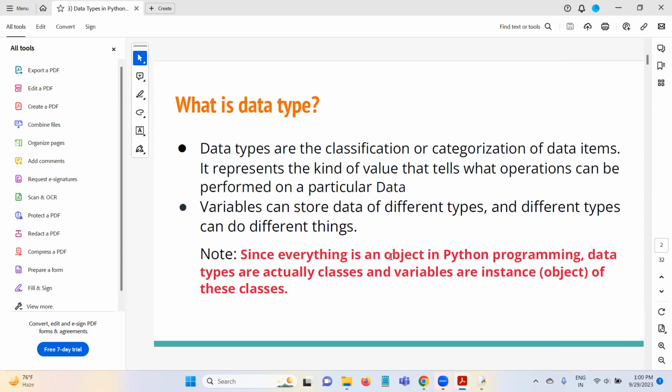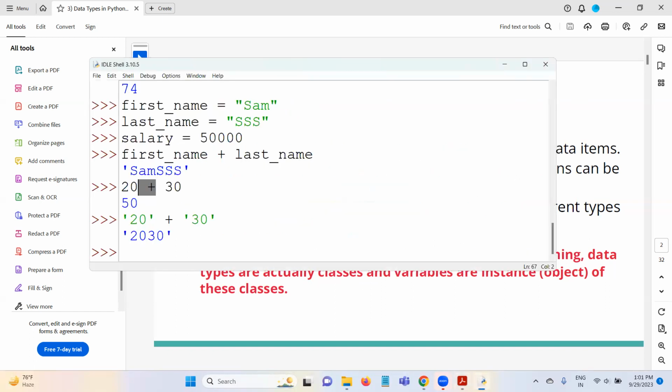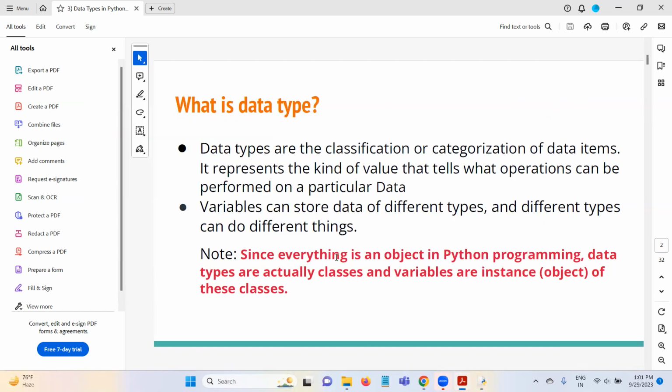Yeah. So next, since everything is an object in Python programming, data types are actually the classes, variables are the instances of these classes. When I go to object-oriented programming, we'll get to know what is a class and what is an instance. But for now, I will show you. Since everything is an object in the Python programming language, data types are actually the classes.